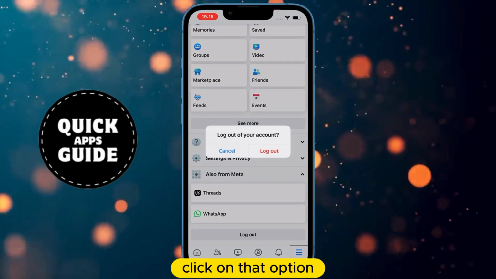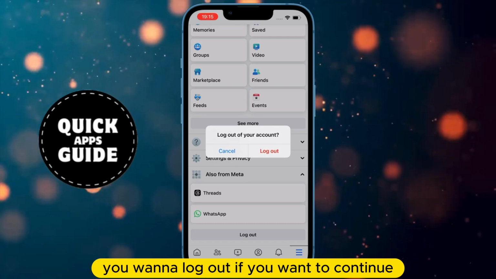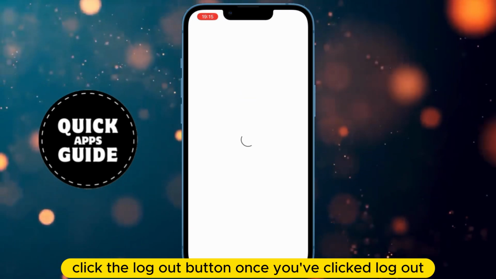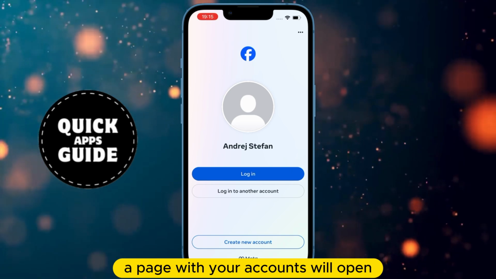Click on that option, and you will be asked if you are sure you want to log out. If you want to continue, click the log out button. Once you've clicked log out, a page with your accounts will open.